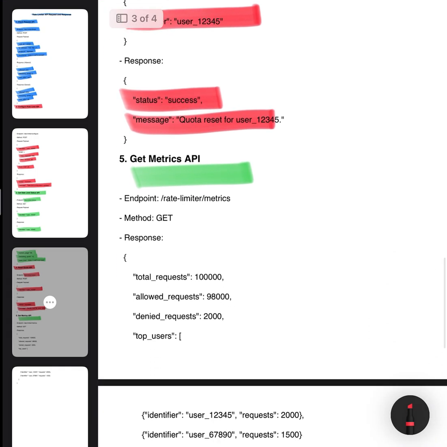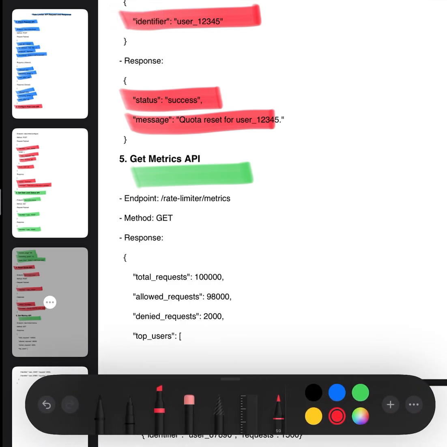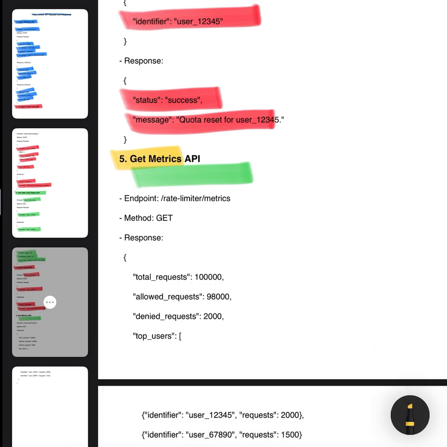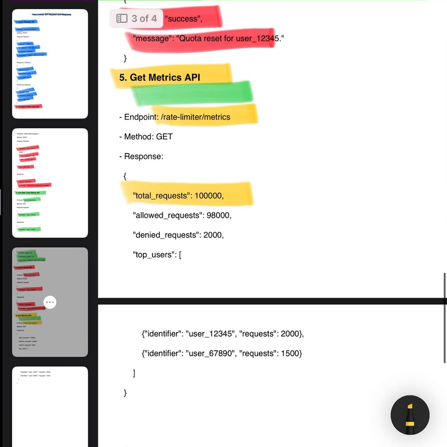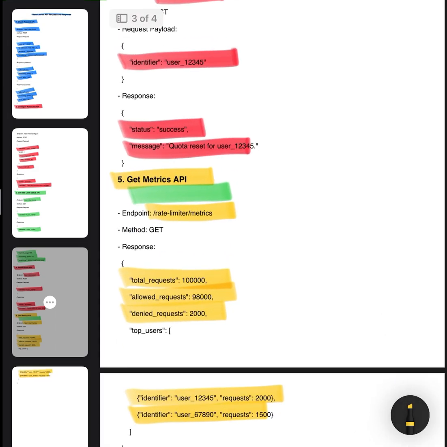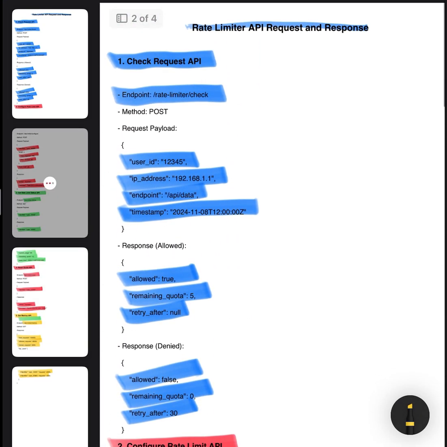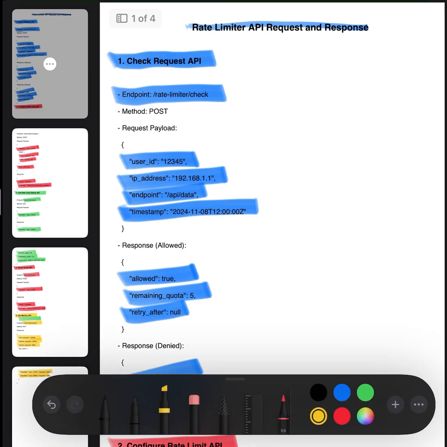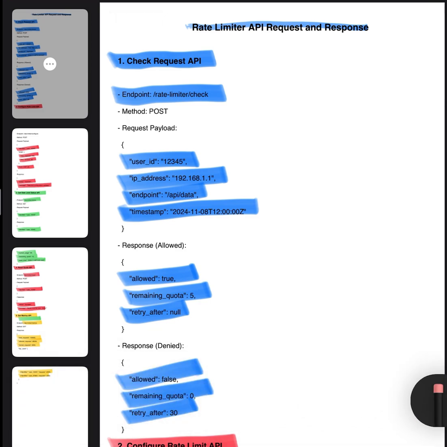5. Get Metrics API. Purpose: Provides insights into the overall performance of the rate limiter. How it works: The API tracks metrics such as total requests processed, allowed and denied requests, and top users by request count. These metrics are used for monitoring and capacity planning. Why it's critical: Offers visibility into system health, helping administrators optimize rate limits and prevent bottlenecks.